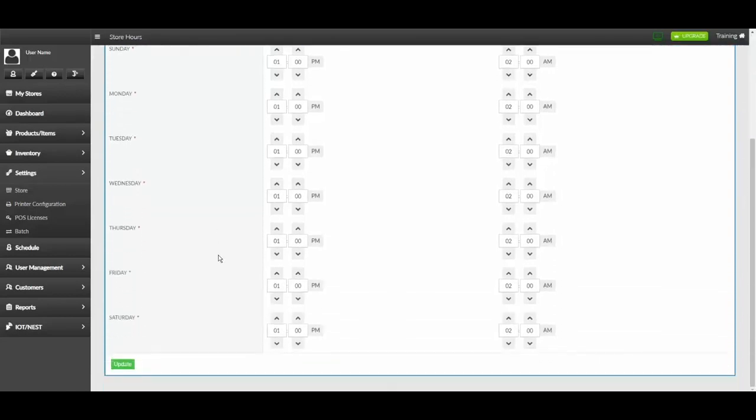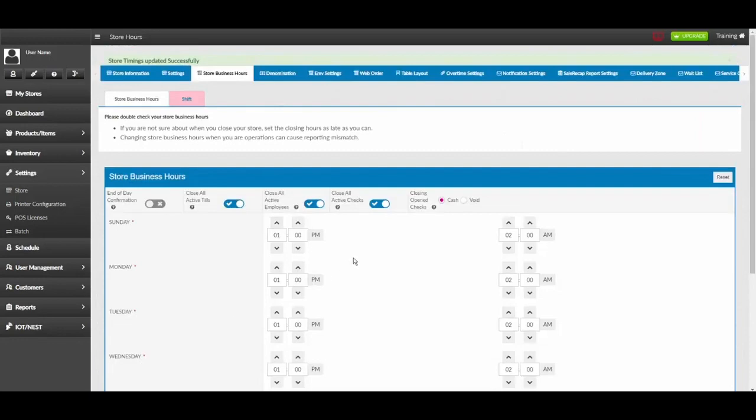You'll scroll down, click Update to save your changes. Last, you'll click here and publish your changes to the POS.